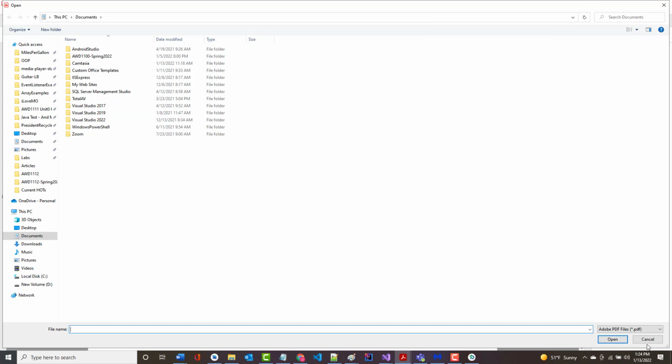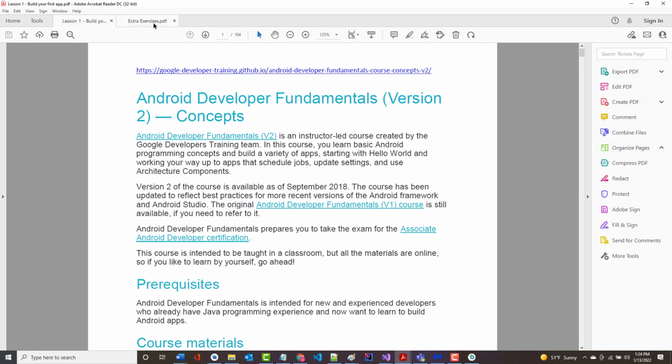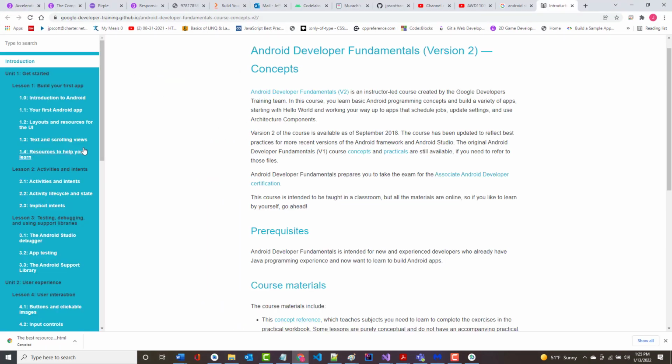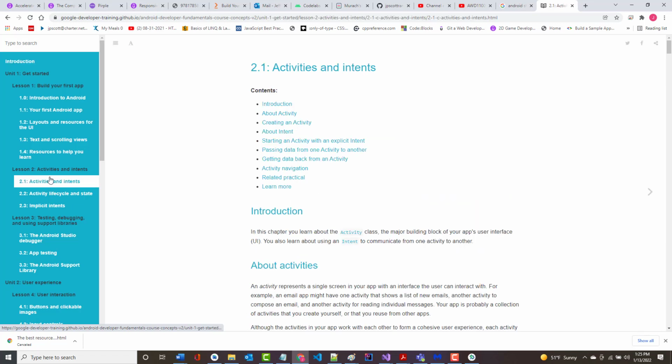So we've gone through all of this right now. Build your first app. Lesson 2, which I believe is much shorter, is on activities and intents. The reason I'm mentioning that to you is intents have to do with being able to pass information from one activity to another activity and maybe even back again. That's what that is all about.